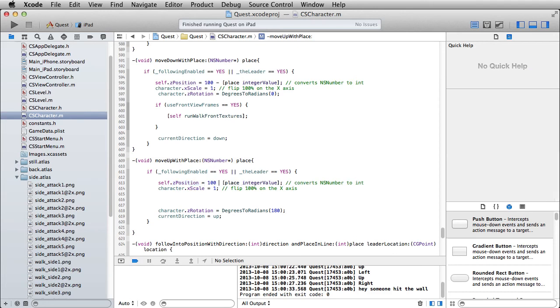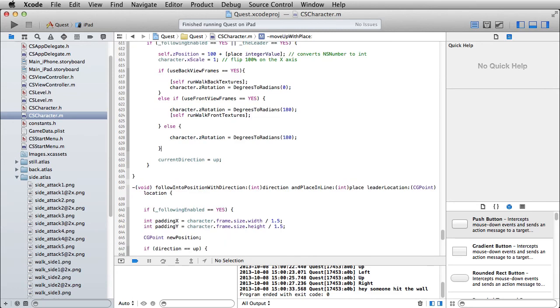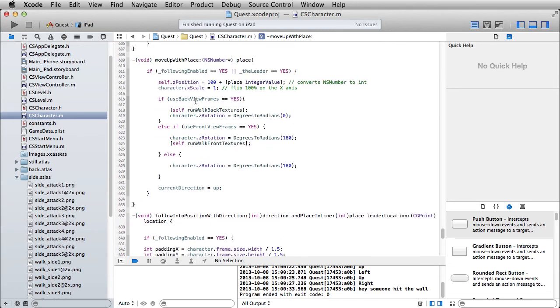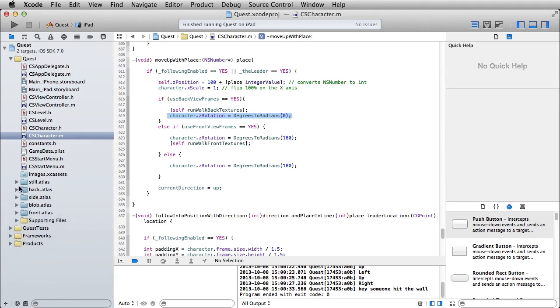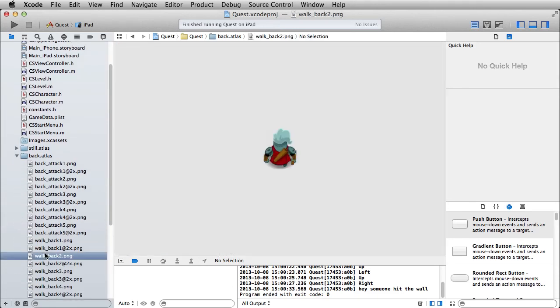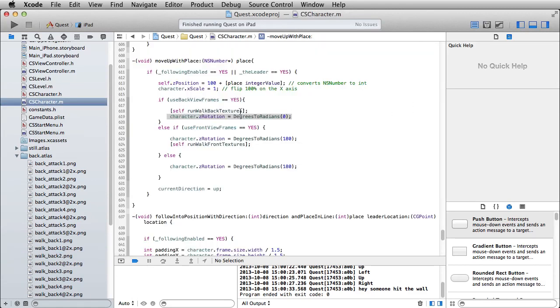And again, this is the one that gets reversed. So we're just going to put plus there. X scale is going to be at 1. And then, like all of our other situations, we're going to have an if statement here. So that'll be use back view frames equals yes. Run the walk back textures. The rotation is going to be 0 because obviously our back texture artwork is already back facing, right? That's what it looks like. And then otherwise, use front view frames equals yes. Rotation is going to be 180 in this case. Then just run the walk textures, and we should be done with that one.